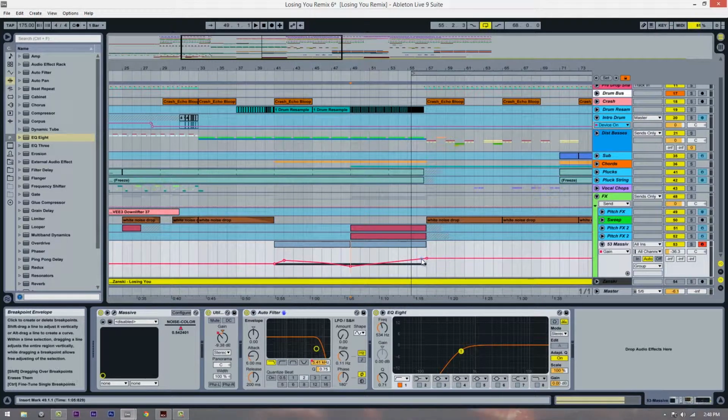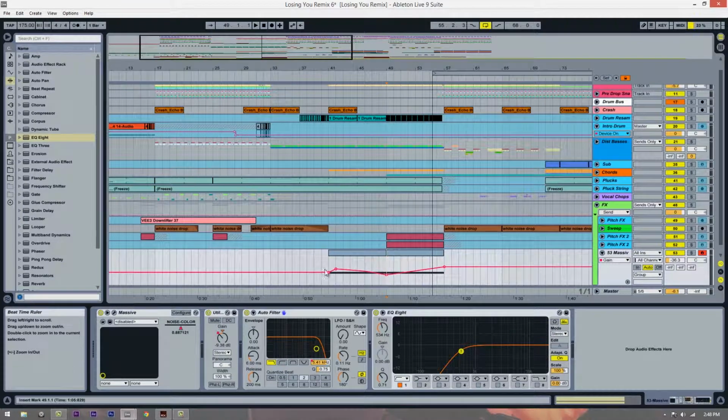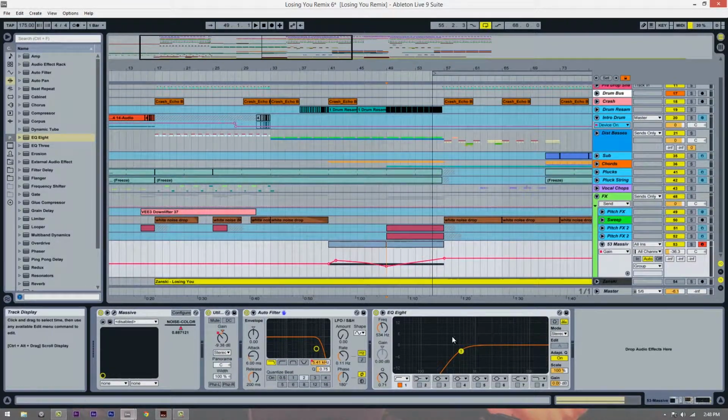So, yeah, I couldn't even really hear this happening, so I bumped it up a couple more dB at the end here. Let's do it one more time. Okay, yeah, that definitely helps. Cool. So those are two little things we did to help out this section.